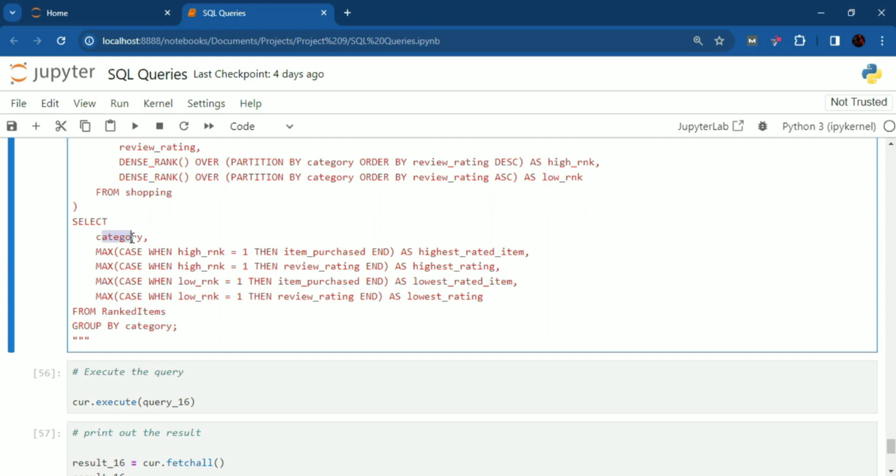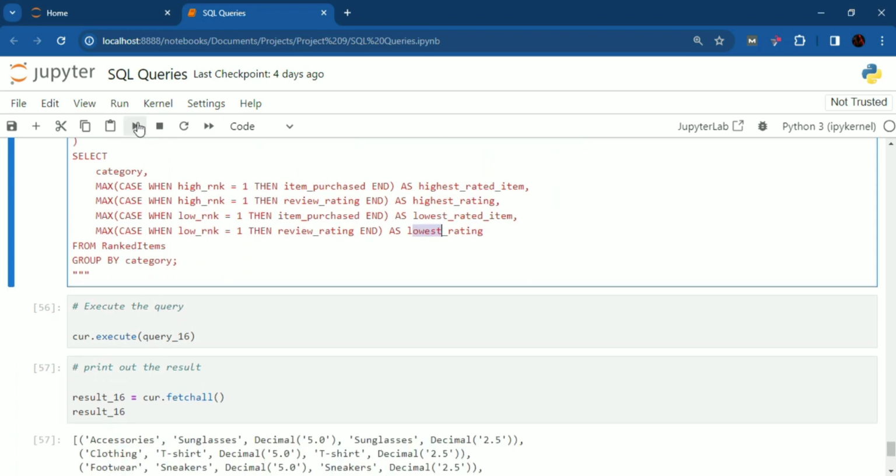Then we have to select the category. Then we have to select the max when rank is equal to 1, then the item, and end it as highest rank rated item. You should choose also the max. Now why are you choosing the max? Because you choose the highest rank. So when it's equal to 1, you choose the max of that. Then the same thing again: when the rank is equal to 1, that is the highest rating. Now for the lowest one, from this. Okay, let me just run this.